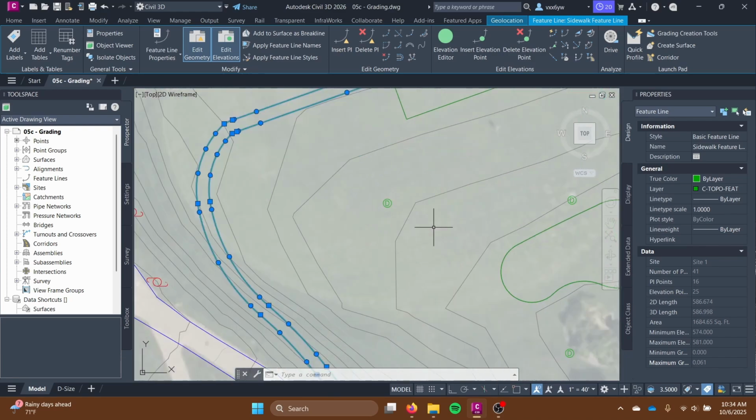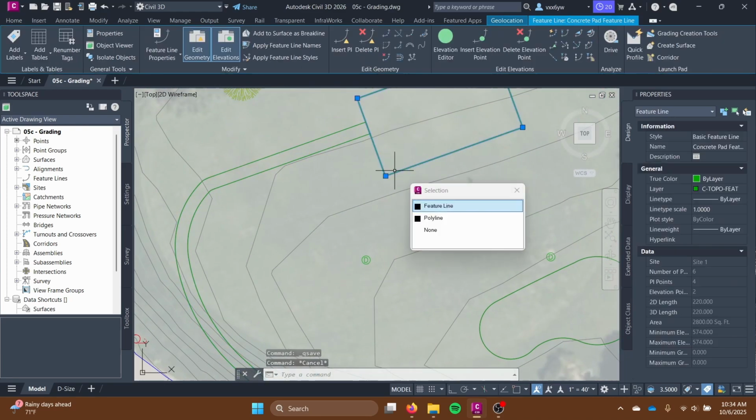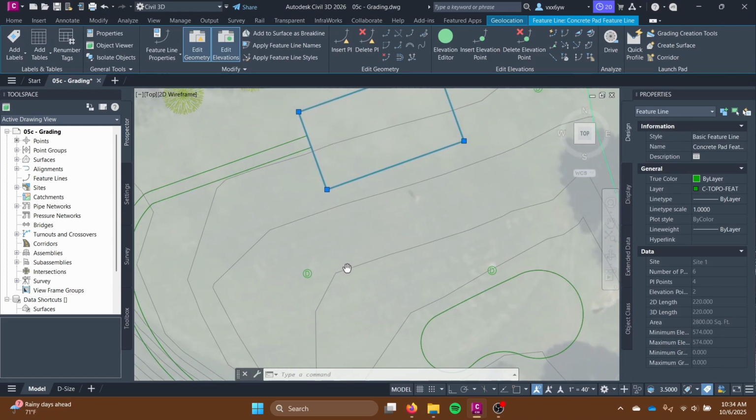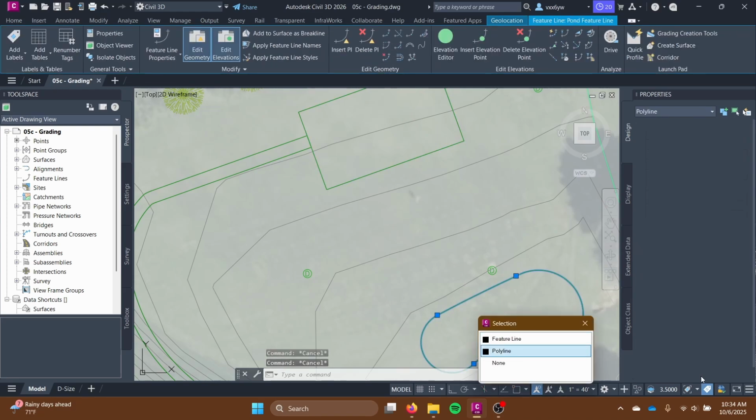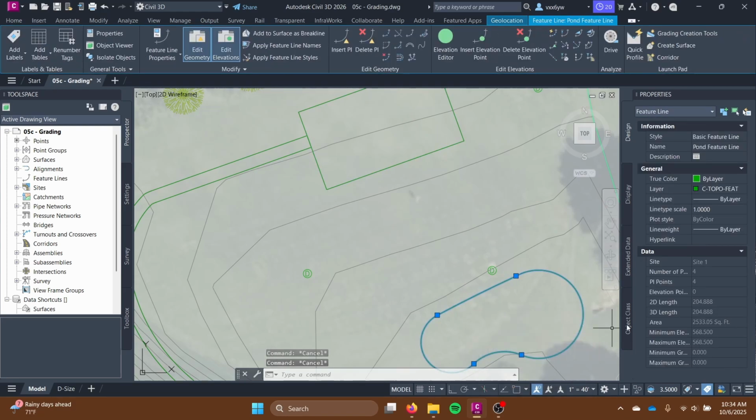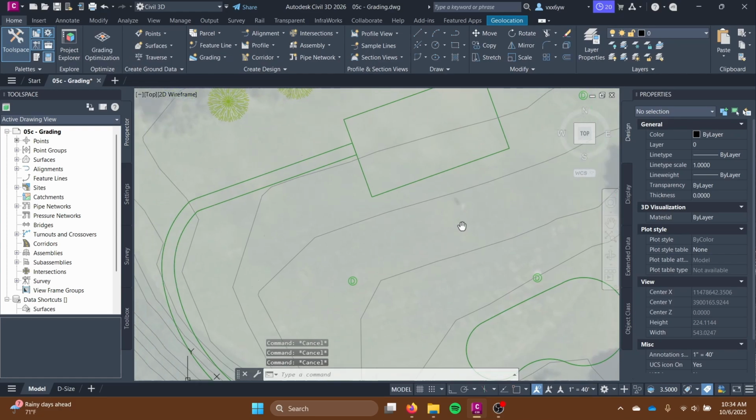But use that as a helpful reference as you start to make the grading around your objects, so you can check to see that everything is okay before you move on to the next step, right? So the pad should be flat, pond should also be flat as well, right?